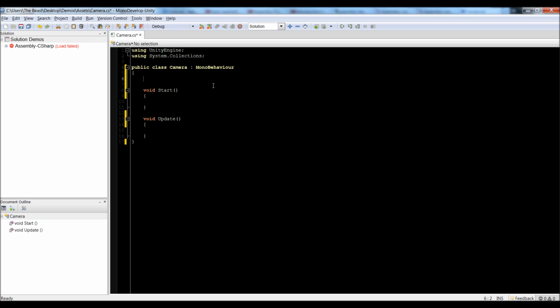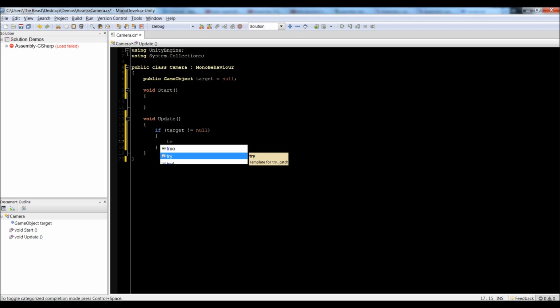So let's start off by creating our camera target. So public GameObject, and let's call it target, and we'll just set it equal to null. In our update, it's going to be pretty simple. All we have to do is say if target is not equal to null. So if we've assigned the target inside of the editor, we want to make this transform, because we're going to attach this script to the camera, so it controls the camera's transform.